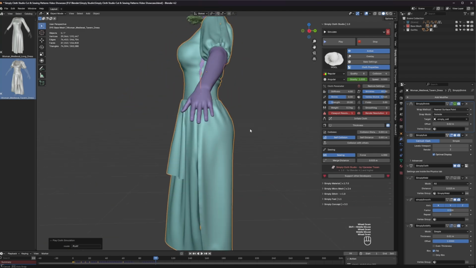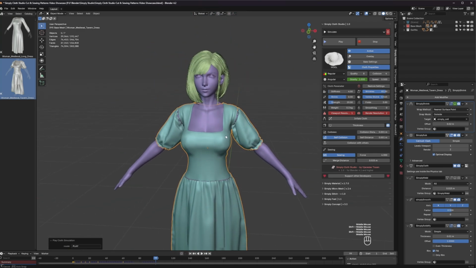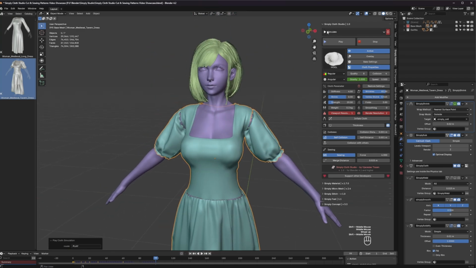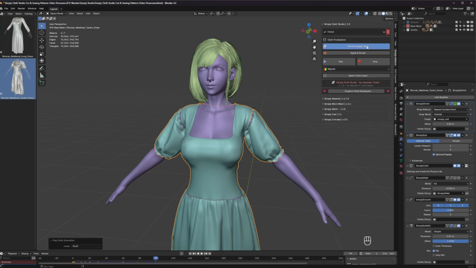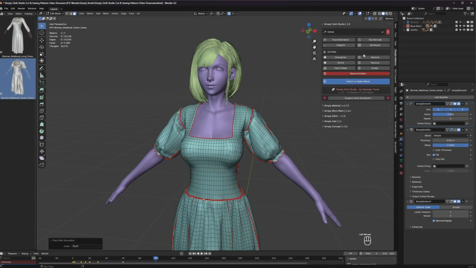And now we can finish up the cloth. For that, go from simulate to finish. Finish and apply cloth. And just press OK. Now all the cloth modifiers are applied.